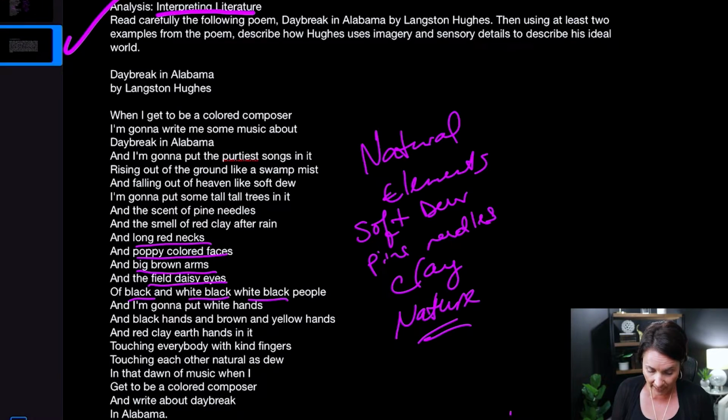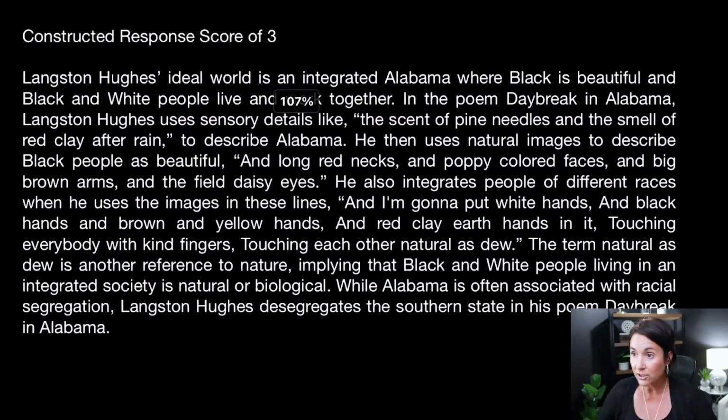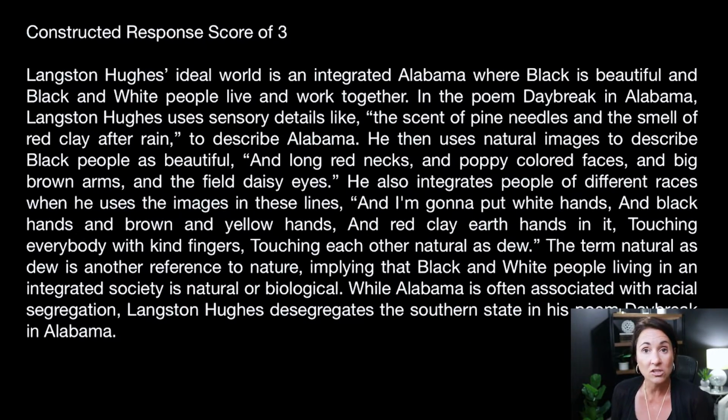That's how I would read this poem, okay? So let's take a look at what we wrote. Now, this would be a constructed response of a 3. Notice it's just one paragraph, but if you complete the task in one paragraph, and you really get the gist of what's going on, then it's a 3.